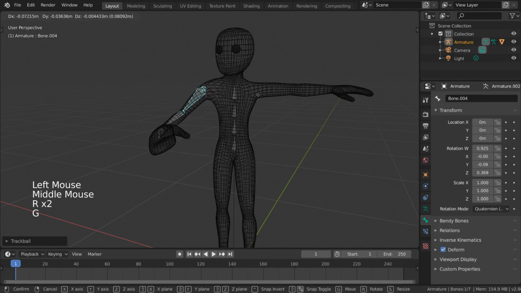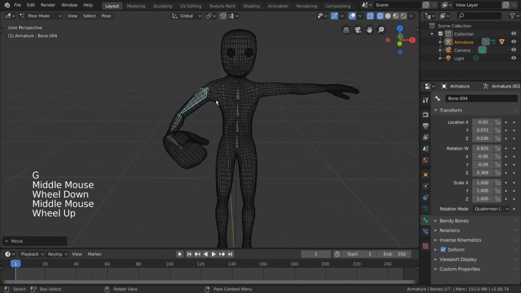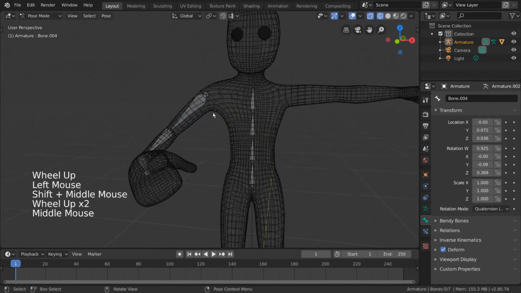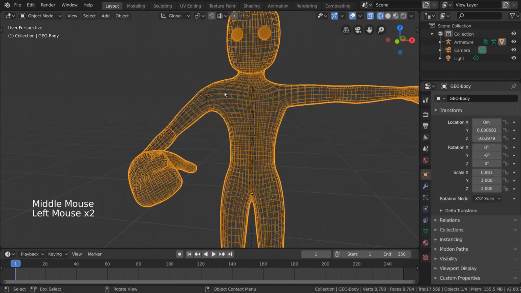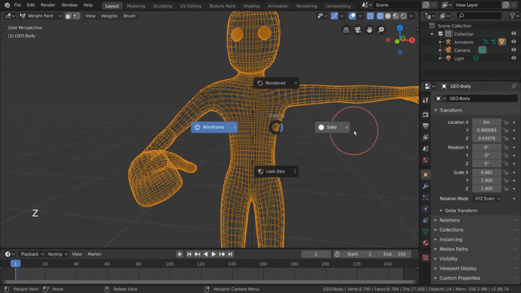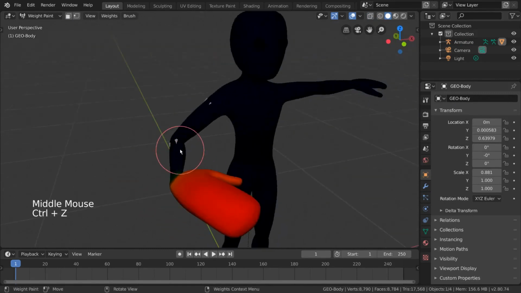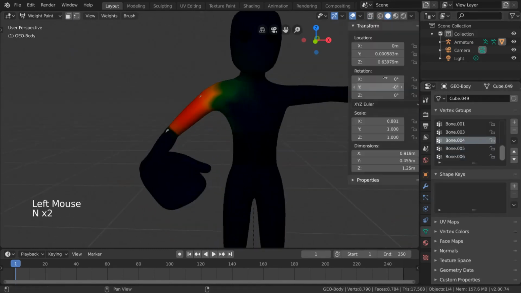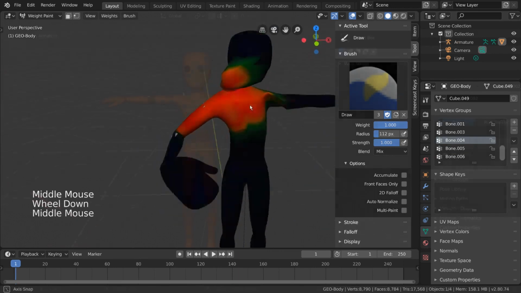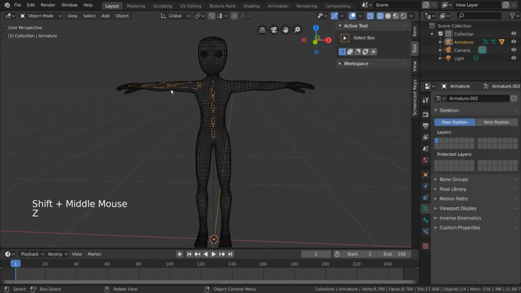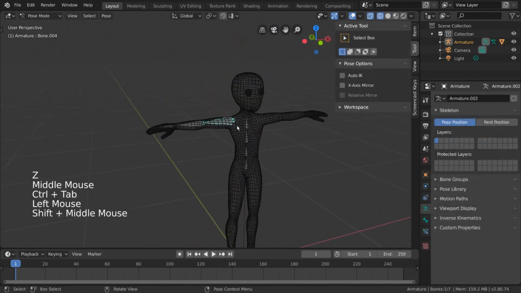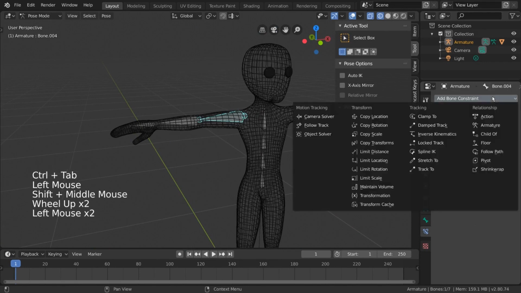Now, in case you feel like the vertices assigned to each bone aren't fully accurate, you might want to adjust the weights. To do this, simply select the mesh and go into weight paint mode. This will allow you to paint your weights, letting you better control how you want the mesh to be deformed. For extra control, you'll be able to add bone constraints to your bones, allowing you to form relationships between bones and objects to make animation easier.